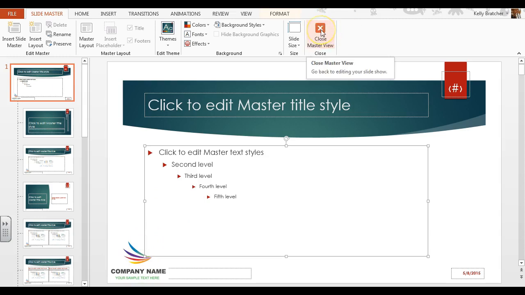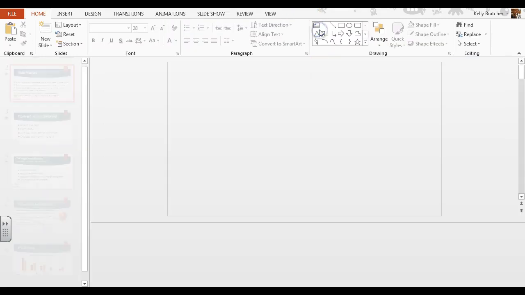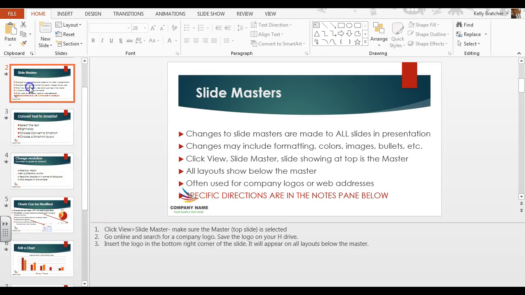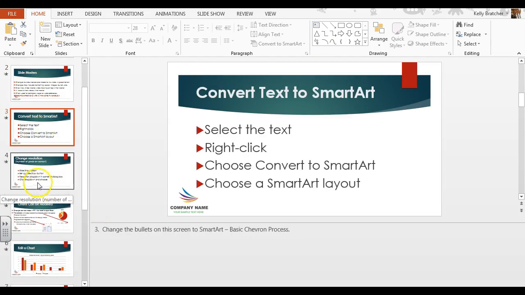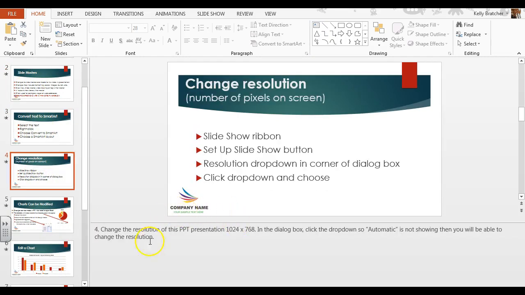So I'm going to close out the master view. Close master view. When you go back to all your other slides, you should notice that it has a company logo in the bottom corner.